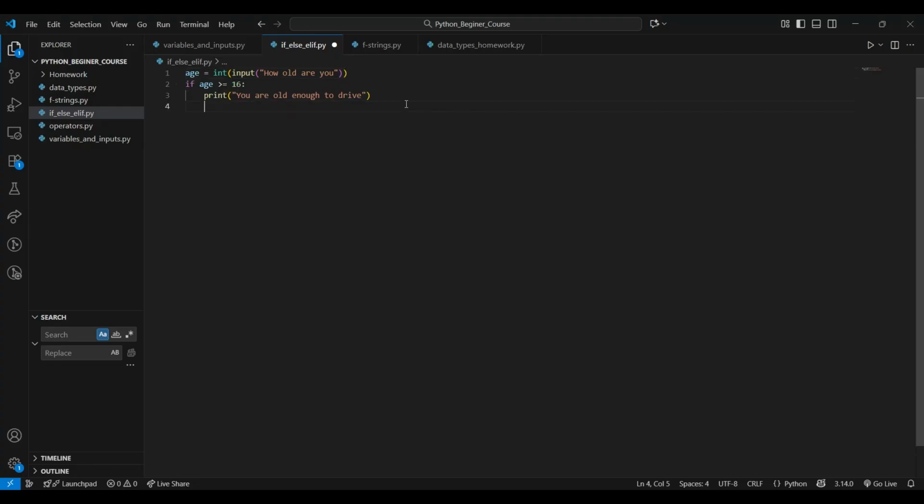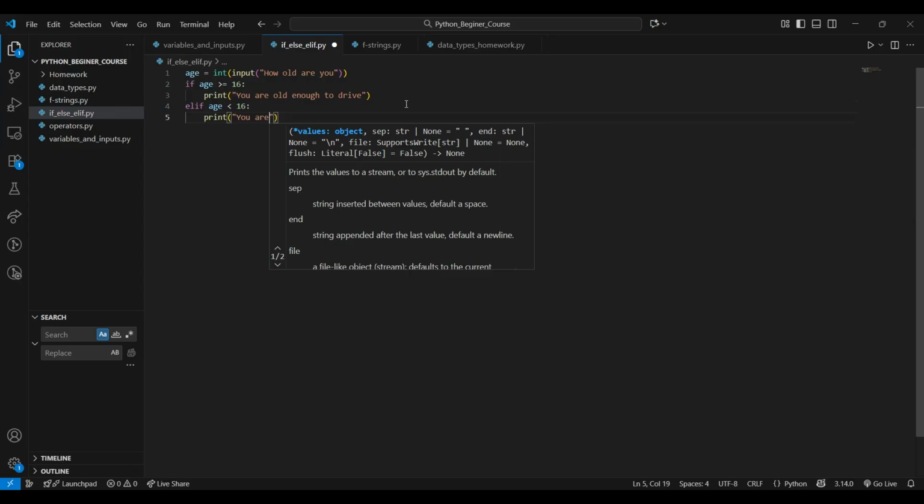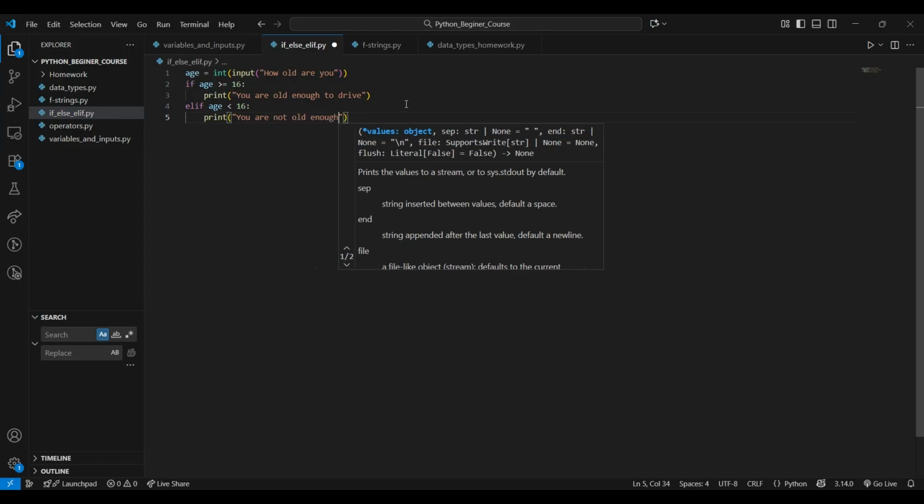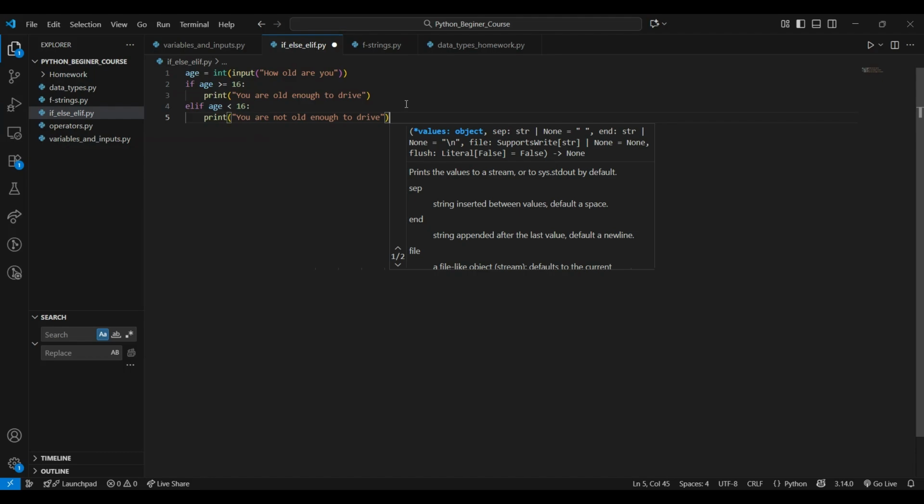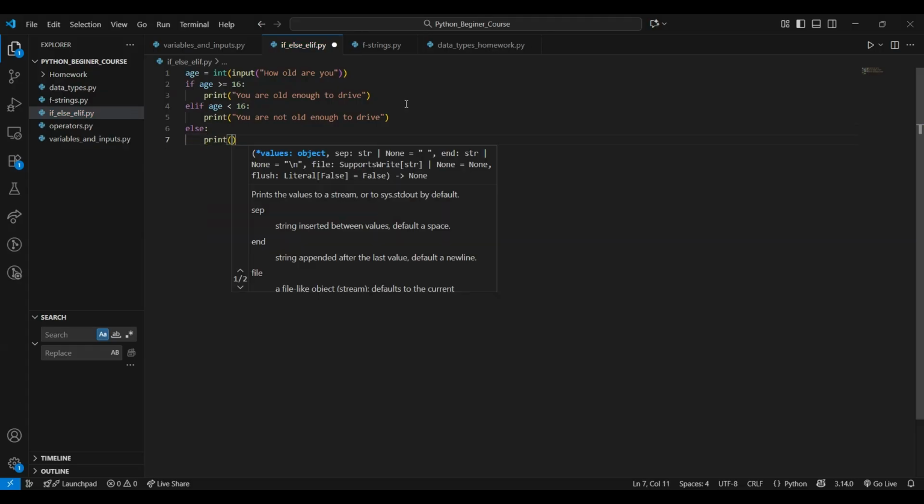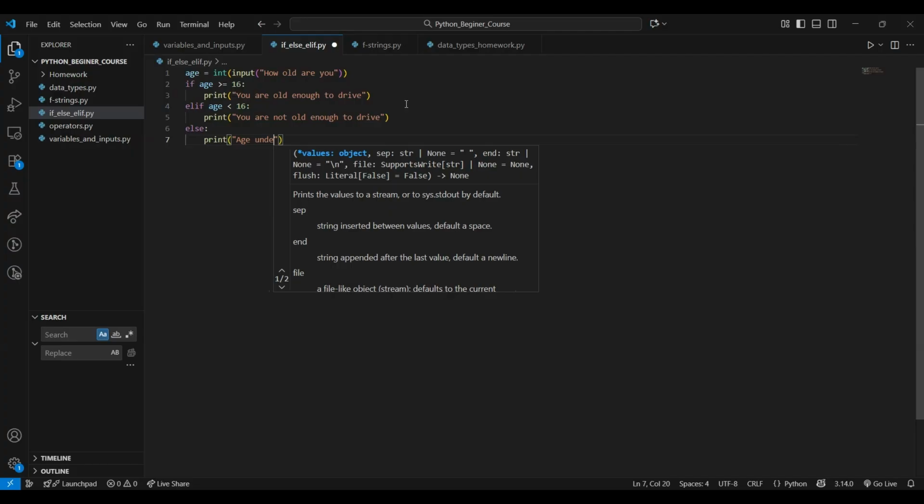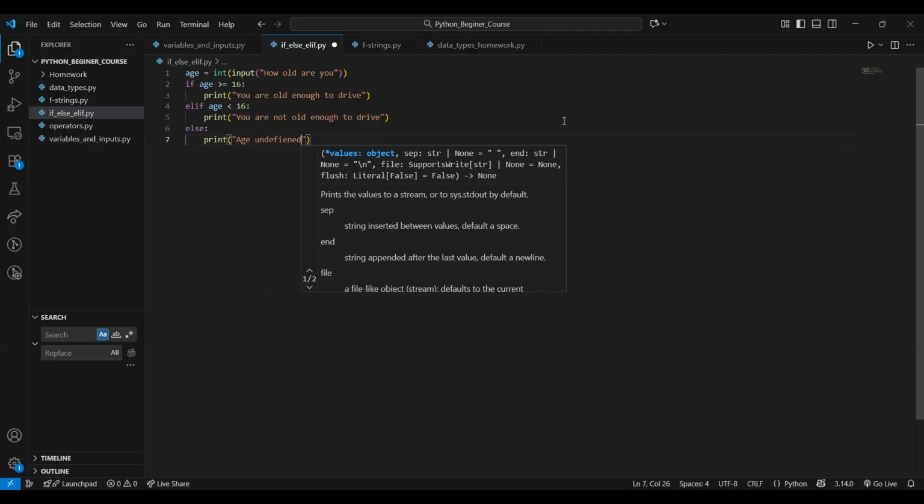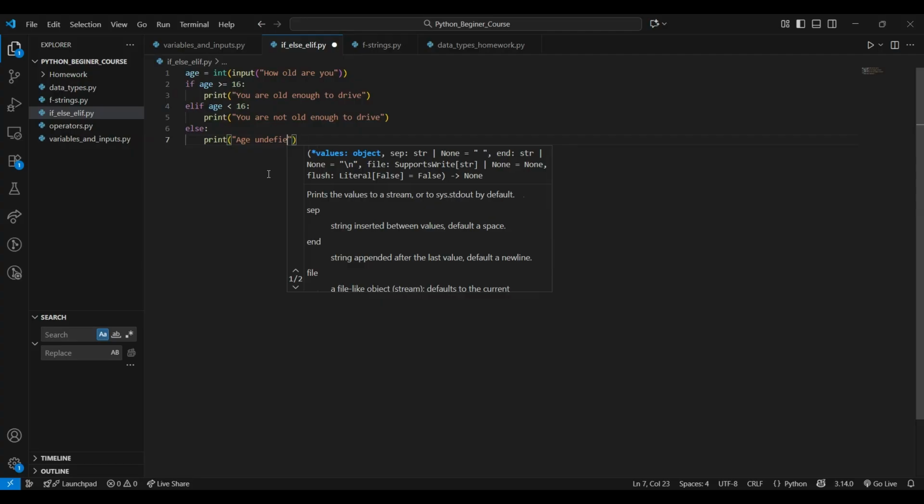And then we're going to make an elif that says elif age is less than 16, then we're going to print you are not old enough to drive. Then we're going to put an else statement where it's just going to print if there's no age entered. It's going to say age undefined. Now, spell that right, undefined. And let's run this.